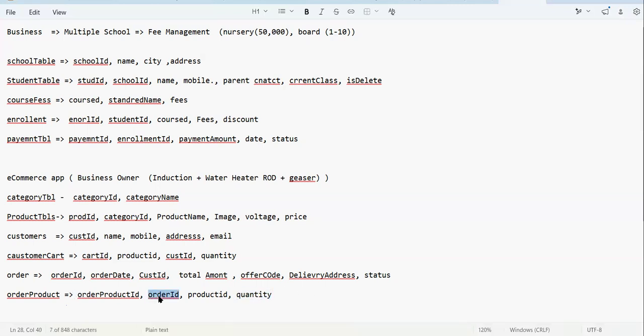Only in this table, order ID and product ID are foreign keys. In this table, customer ID is your foreign key. In this table, product ID and customer ID are foreign keys. In this table, category ID is your foreign key. Sorry, Ashish, you joined late. Today you joined? Yeah, sir, I joined today. So just go through all the recordings, then your foreign key concept will get clear.